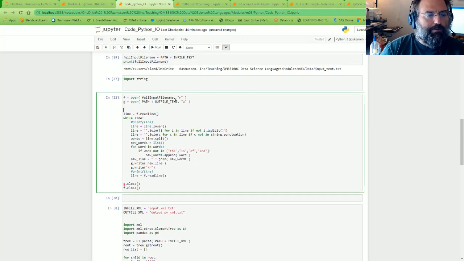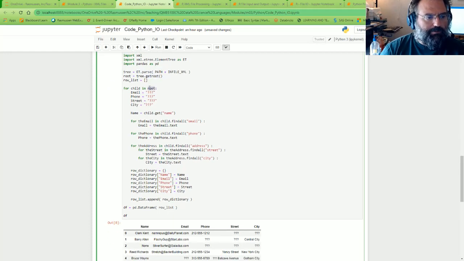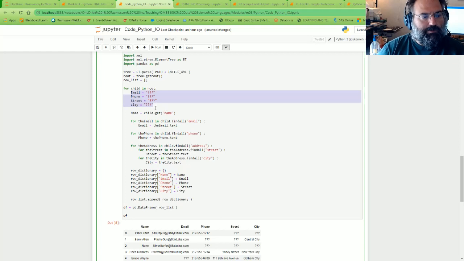We open up the file, two files, an input and an output. We're going to use the element tree, do a parse on the file, get the root, and then for each of the child in the root, we're essentially initializing them to some unknown value. So we're saying it's all question marks or 3 question marks. Then we go through and say the name is equal to get the name on this file.